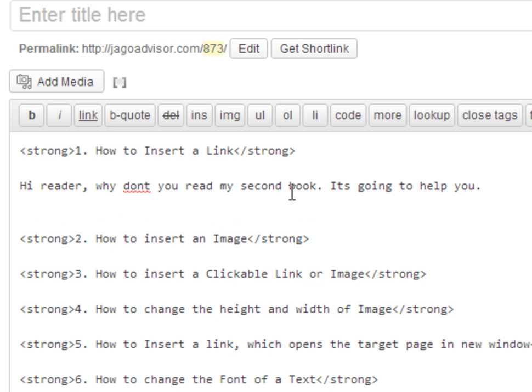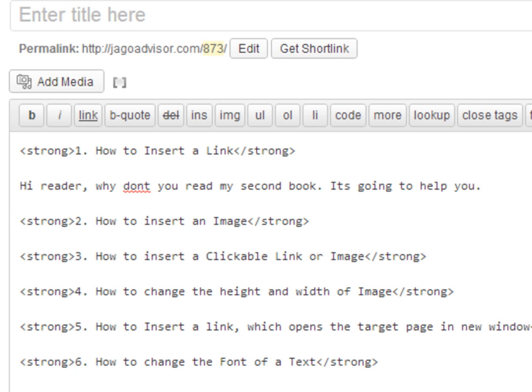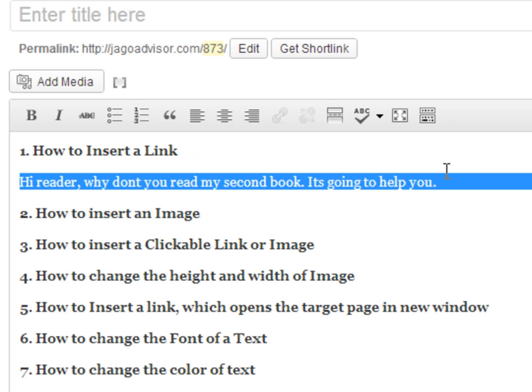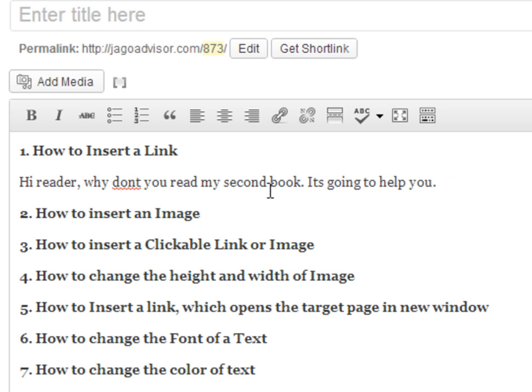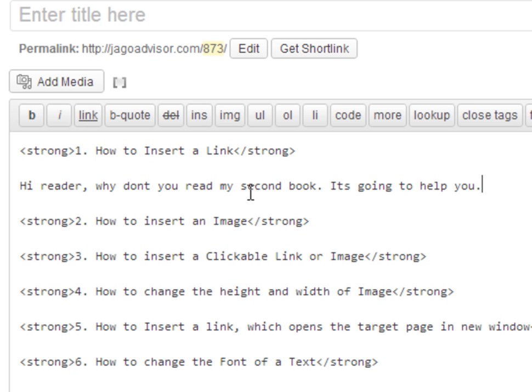Suppose this is my sentence. You can see it here. Hi reader, why don't you read my second book? It is going to help you. And if I want the second book to be a clickable link, if I click on this second book word, it should open a new page, which is my second book link. Now there are two things you have to do here. So you have to enclose this second book under a tag called A.